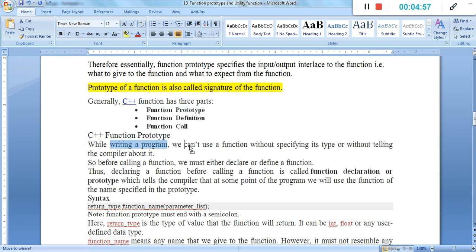While writing a program we cannot use a function without specifying its type or without telling the compiler about it. Whenever we define the function, we need to define the type of function, like int, then the function name.